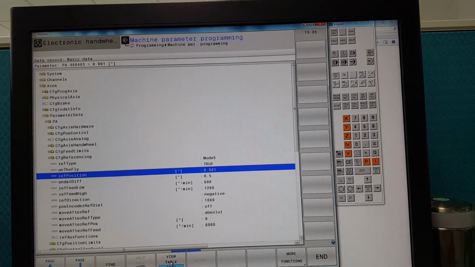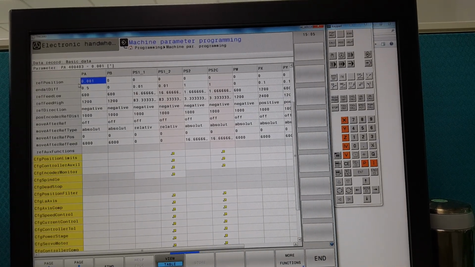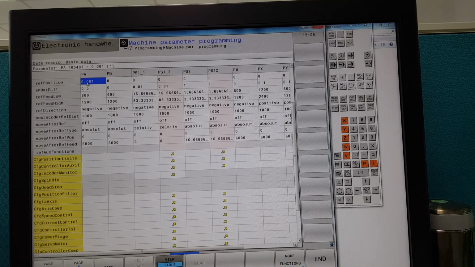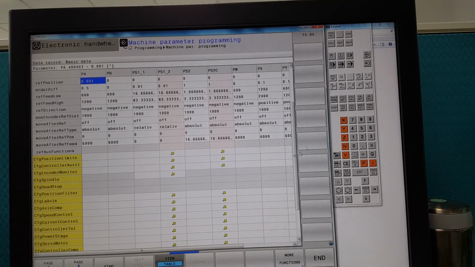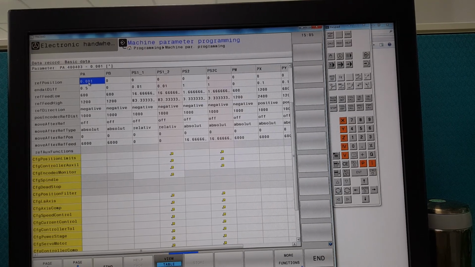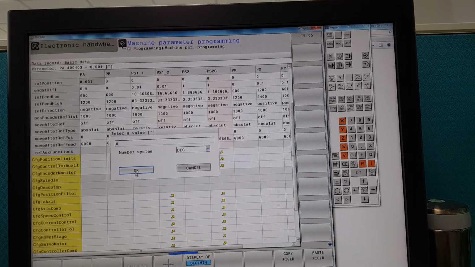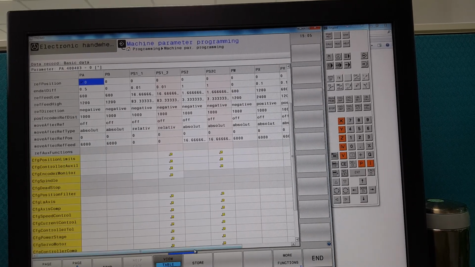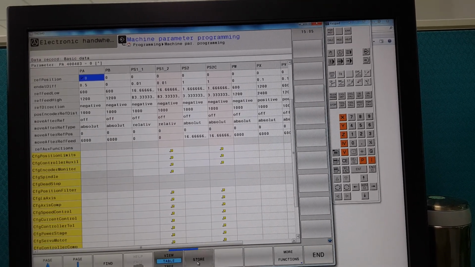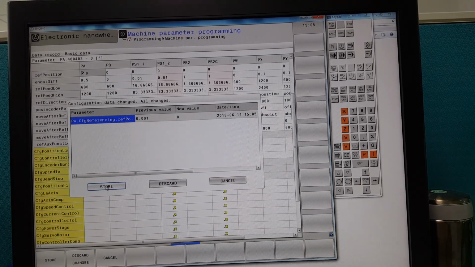Press the button, table. So here, that's where we changed 0.001. We shifted 0.001 millimeter. Now we can change it to become zero. Okay. You press this one, select, and then enter zero. Press OK. Then press store. Then confirm store again.